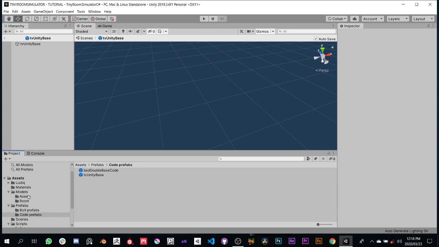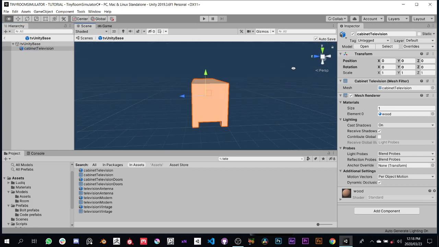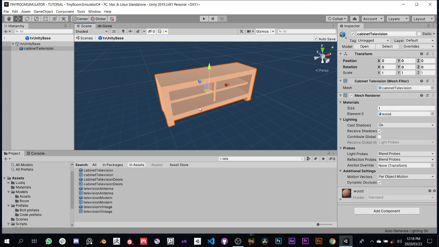I'm going to go to my models folder, assets, and I'm going to look for something to do with television. I'm going to find this cabinet television and drag this in. Again, you can always add your own assets. I'm just using mine from Kenny.nl, which is a really nice guy with a really cool site that just shares a lot of really cool stuff. So it's definitely worth going to take a look at it.